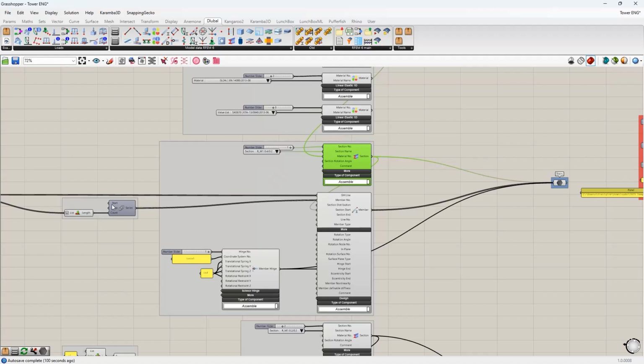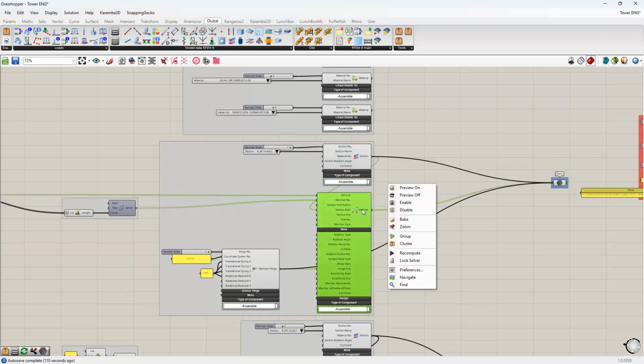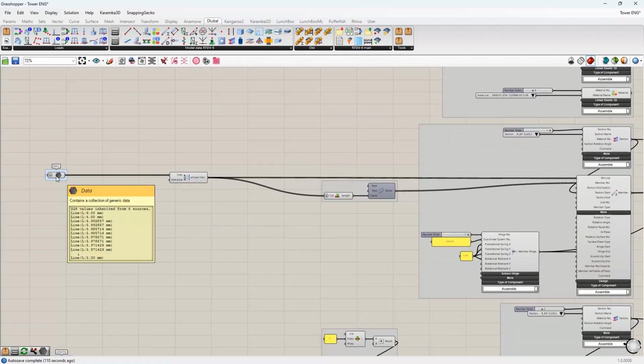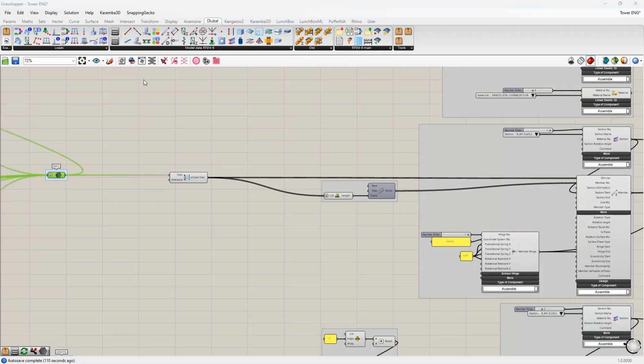And now let's connect the first Grasshopper lines to RFEM with creating the member component. So here we have some lines from our stairs.